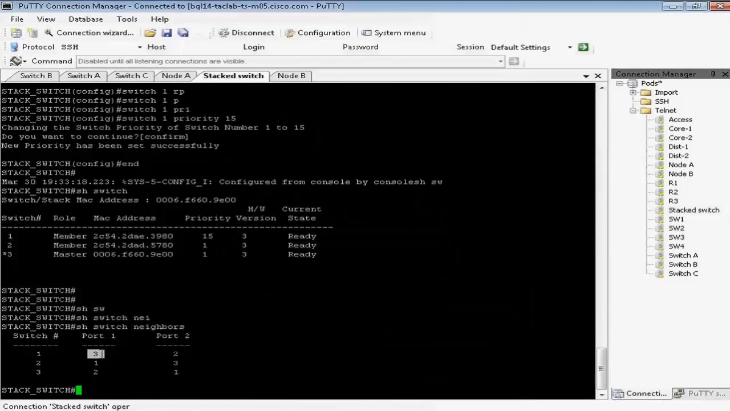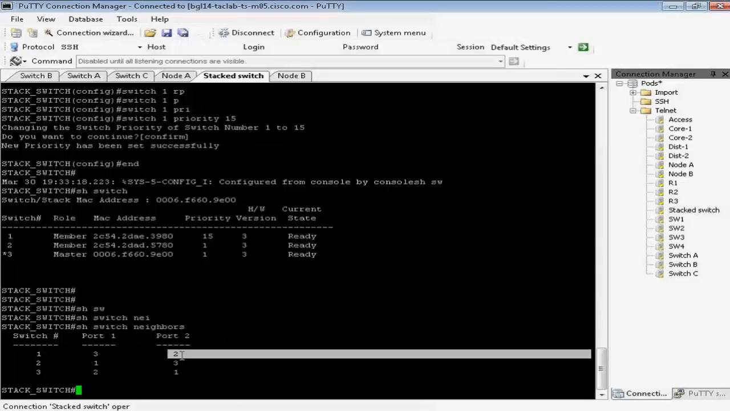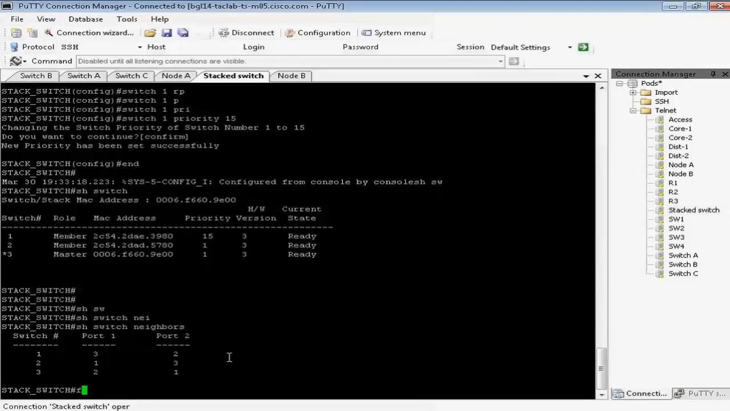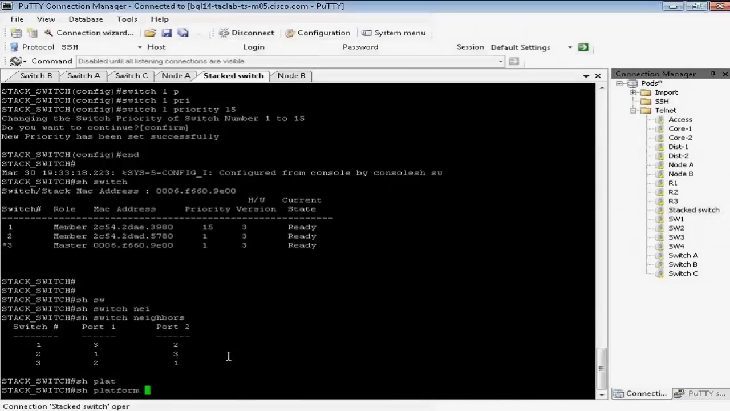Now, switch 1, stack port 1 is connected to switch 3, port 1. And similarly, port 2 of switch 1 is connected to port 2 of switch 2. Now, let's say there are performance issues in the existing stack. The traffic coming from switch 1 to switch 2 is severely degraded. How do we know if there are any issues with the stack port? This command will help you.